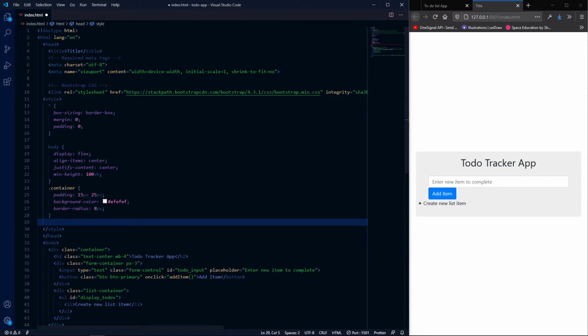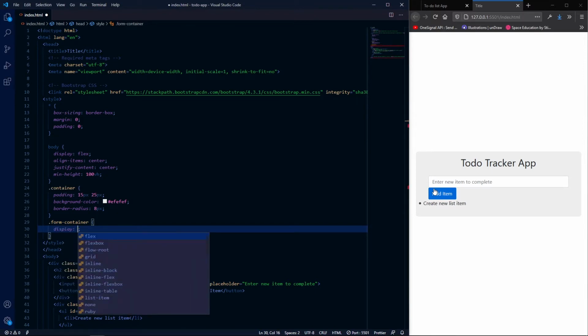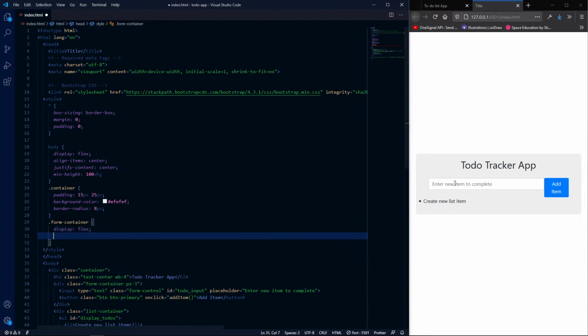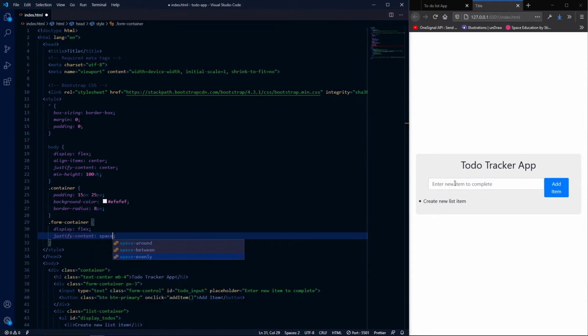Okay, so the next thing that I want to do is style my form. Where is it? This form container over here. So I can go ahead and say form container. My form container will be these two. I want these two to align next to each other, and I can achieve that by just saying display flex. If I save it, there they are next to each other. So I can go ahead and say display flex, and I can say justify content space evenly.